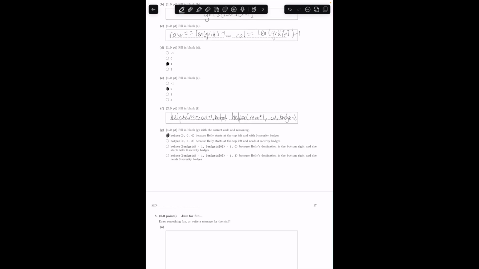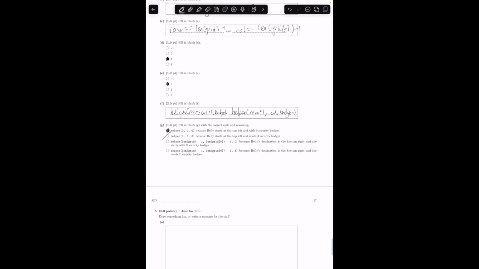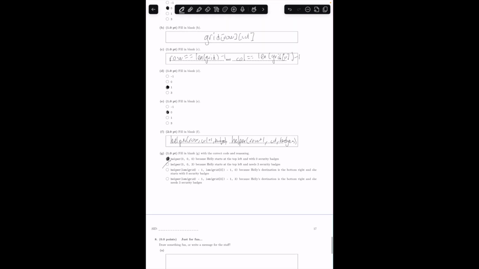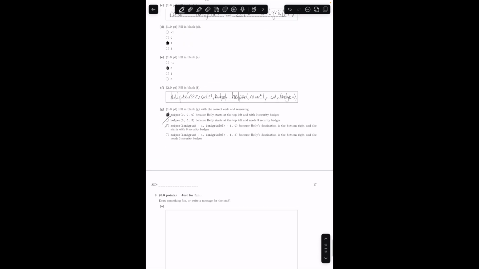So going back to G, we know that we're starting at the top left corner, right? So I can explain why the other ones won't make sense. This one starts at the top left, but we're not starting off with 3 security badges, right? So that would not be the answer. This one right here, helper length of grid minus 1 and length of grid minus 1, 0, wouldn't make sense because we're already ending at that point. If we determined that we're already ending in part C, then we're not really going anywhere. So this wouldn't be the answer. And similarly here, also because we don't want badges to be equal to 3.